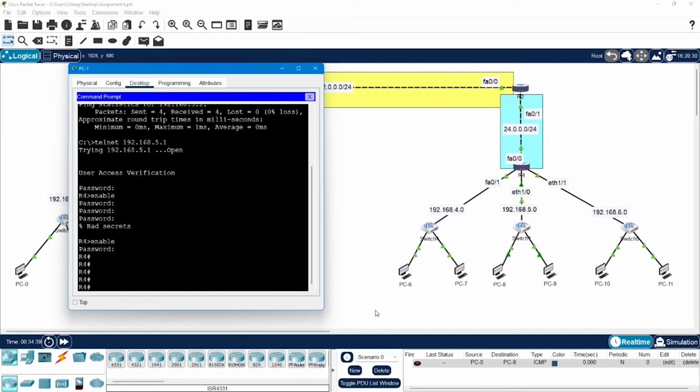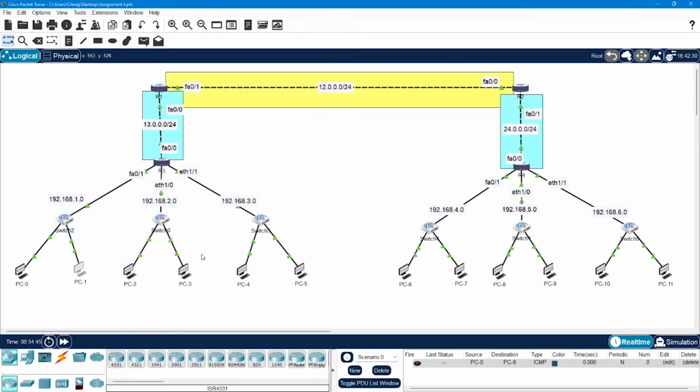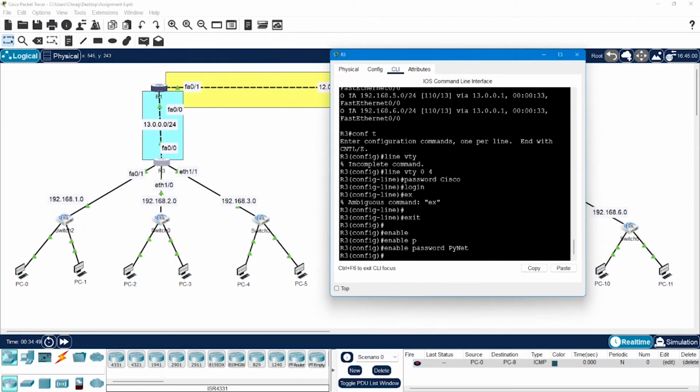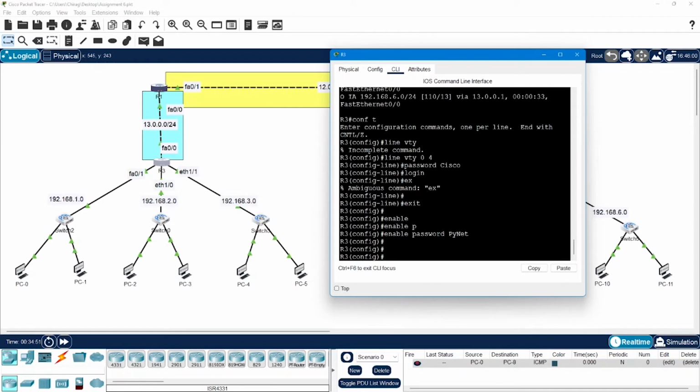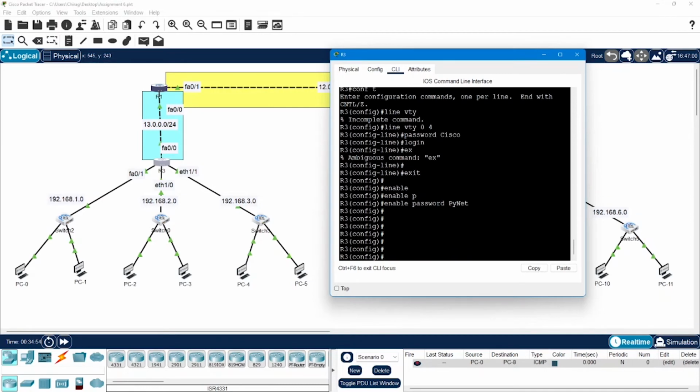There. So it is allowing a device from an indirectly connected route currently, but after configuring our extended ACL, this shouldn't be possible, right? So let's go to R3 and configure the ACL so that only the directly connected routes can have telnet connectivity with the router.